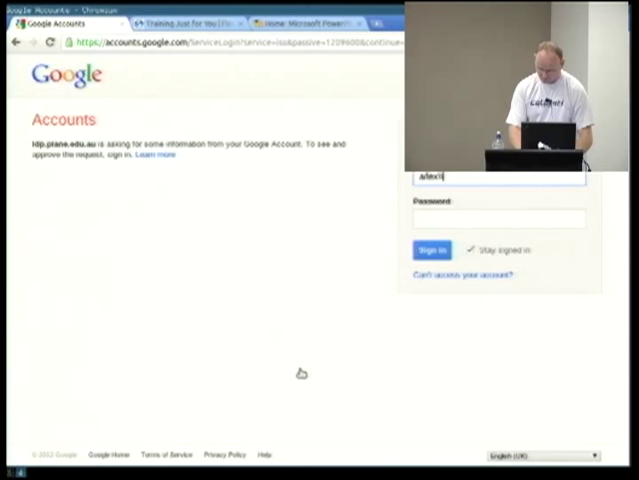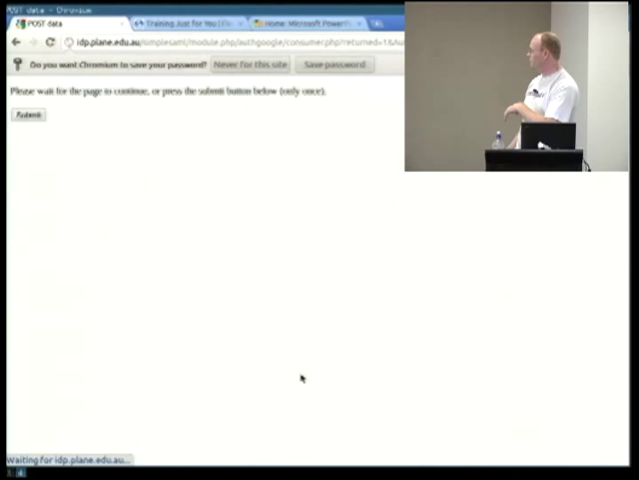There's a bunch of redirects happening in the bottom here. It's going to ask me to log in, so I'm just going to log in with my Gmail account and password. Hopefully I got that right. And it's going to take me back to Drupal logged in.